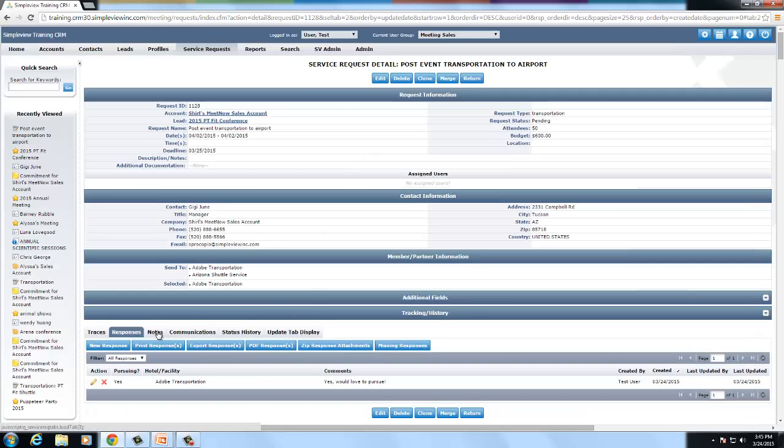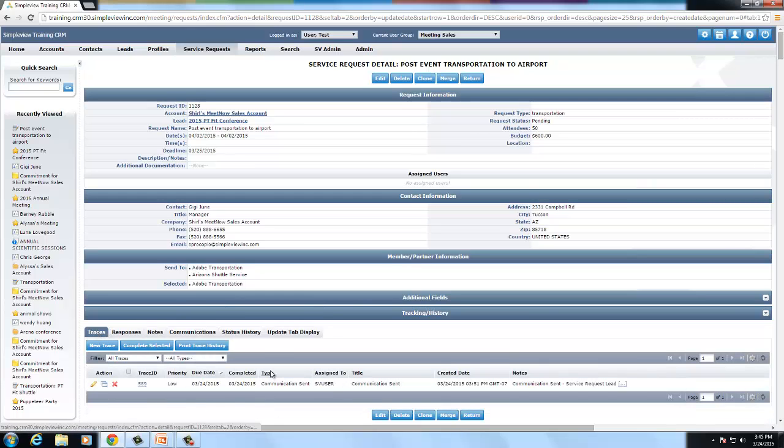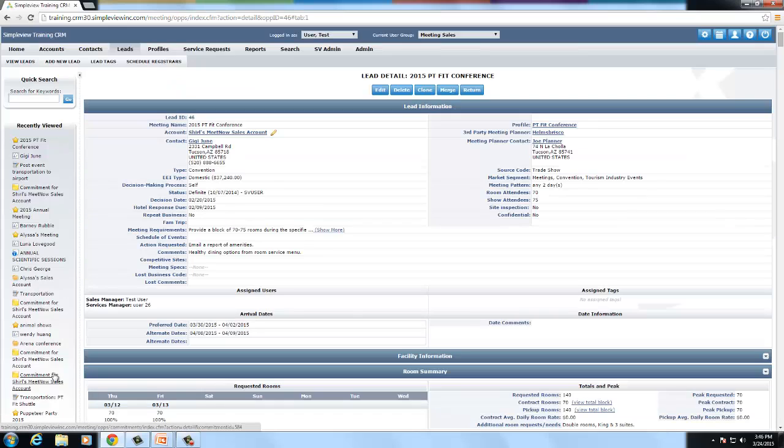Okay, so you can also add any notes that you want. This is a great place to attach additional documents if you have any other attachments. You can set up traces, automatic traces as well. You can see once we send a communication, that's also going to create a new completed trace in this traces tab. So you have quite a bit of options here in the service requests. Certainly a very powerful tool in the CRM to help manage all the other parts of the lead besides those room nights.